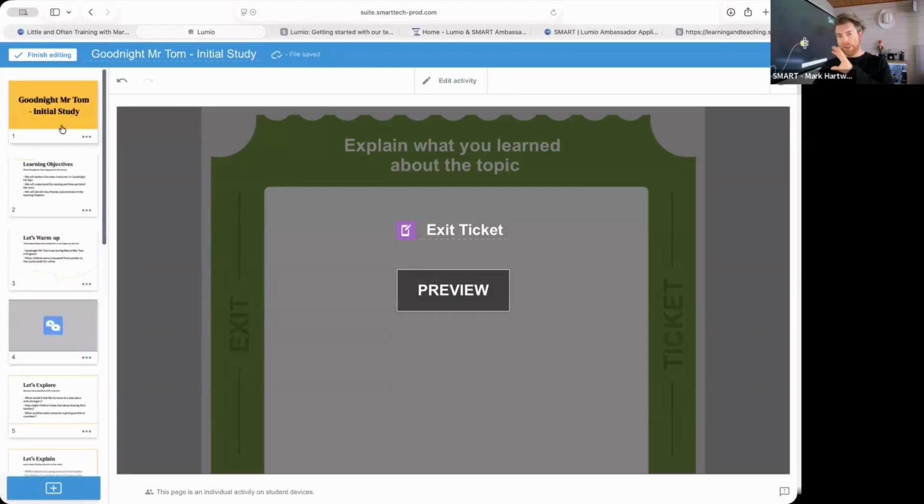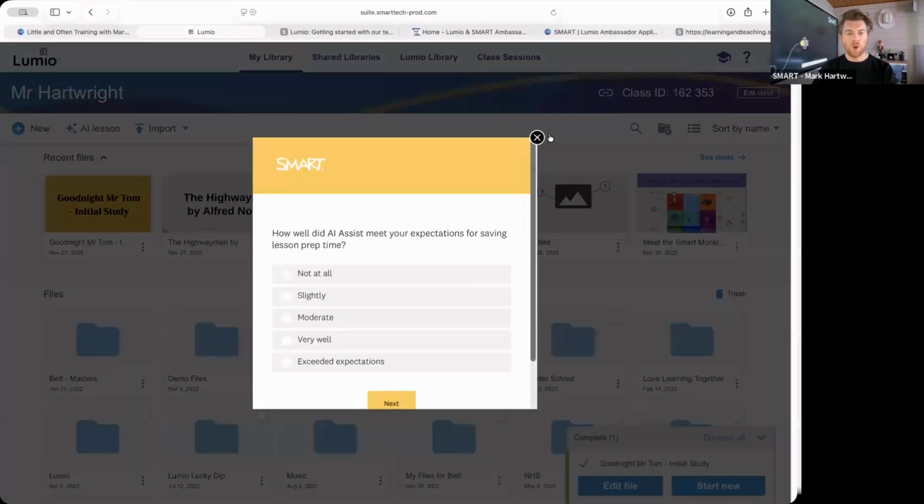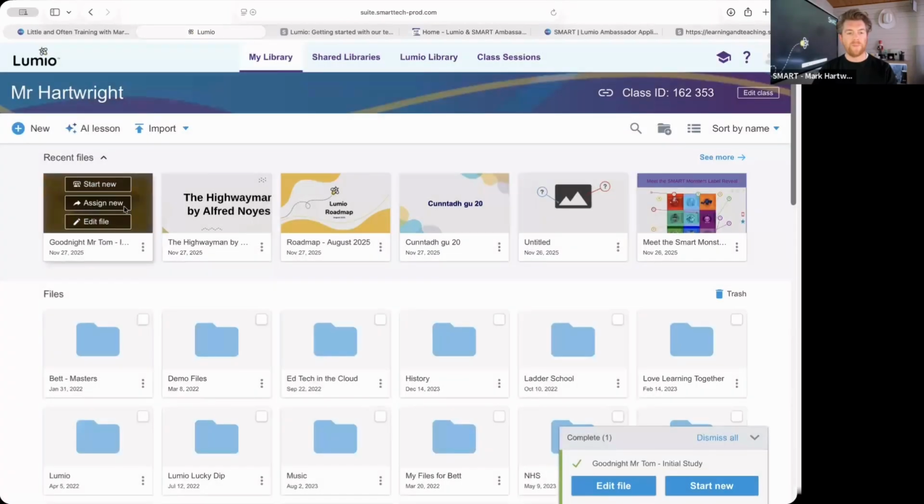So nice and simple to be made. Finish editing that page here, that lesson, and I've got that ready to go at the top here. So AI generation is for all users of Lumio.